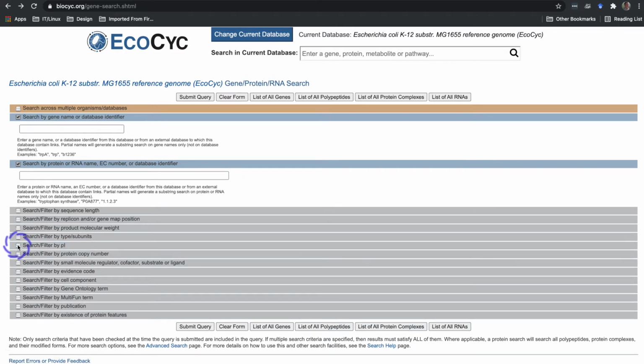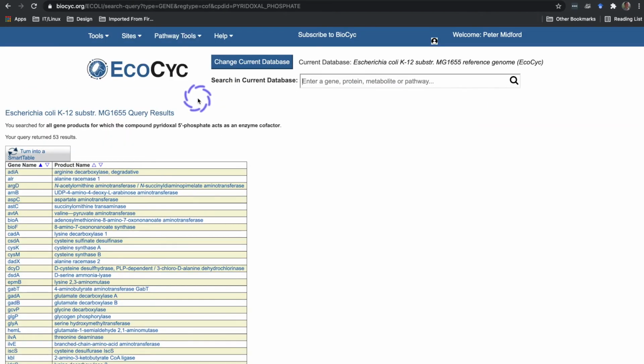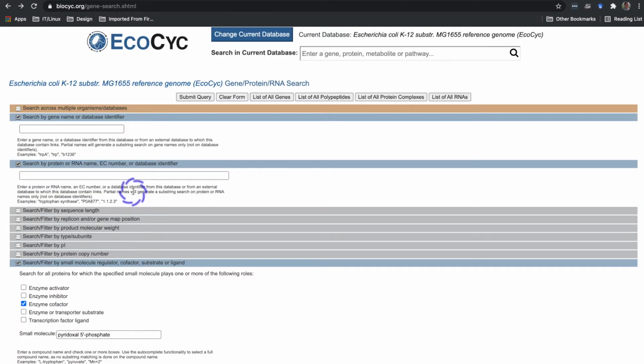We can also search for gene products according to small molecule ligands that act as activators or inhibitors or cofactors. So if we want to search for all the proteins that have recorded cofactors of pyridoxal phosphate, we can select that, submit our query, and there's the result. Now let's go back and close that up.